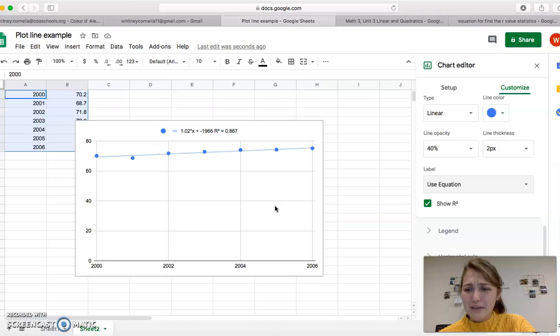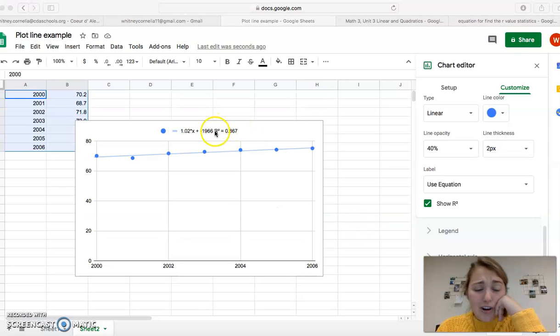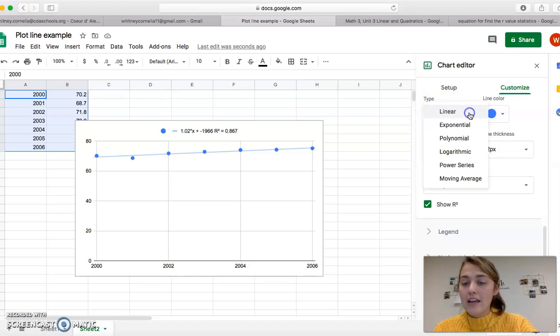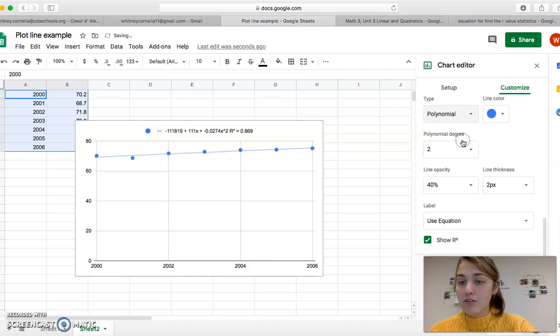Okay, this is pretty easy, right? But like I said before, this r squared value of 0.867 is not a very good r-score. So I'm going to come over here, and where it says type linear, I'm just going to click on that and scroll down to polynomial. This is going to show me the r value of a quadratic. So I'm going to click polynomial, and where it says degree of 2, I'm going to check to see what my r value is. This is my equation for that new line, and my new r value is 0.869.